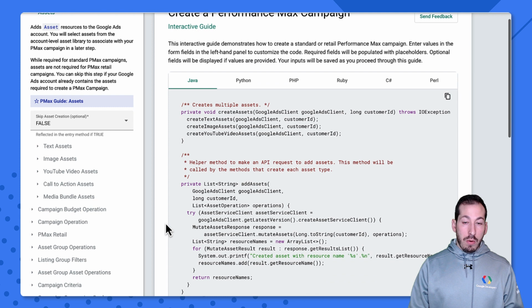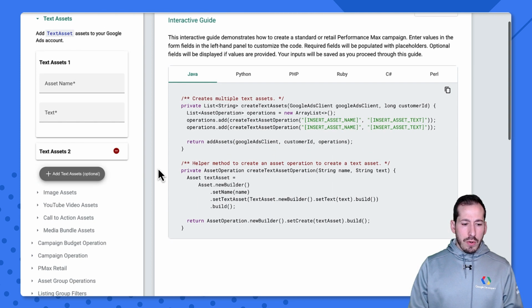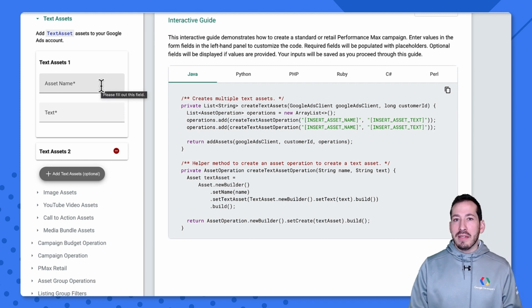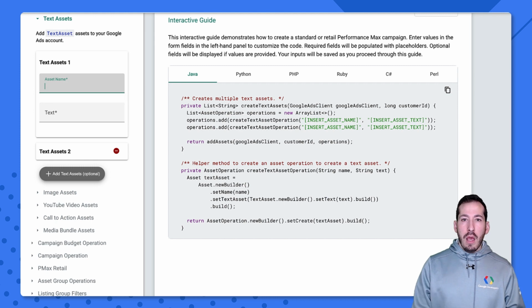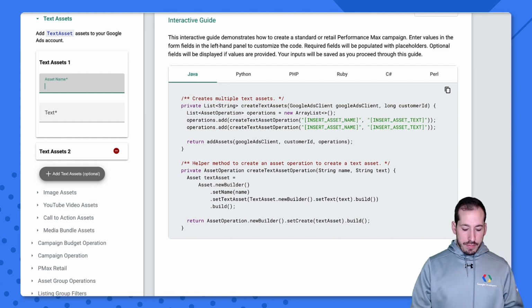All right, so we're in the interactive guide. Let's head over to text assets. Now, creating a name for an asset isn't always required, especially for text, because those can be identified by the text itself. But the way I've written this entire code example, I'm going to be making use of that. And what I'll do is give the asset a name that starts with the asset field type. For example, maybe I'll go headline.